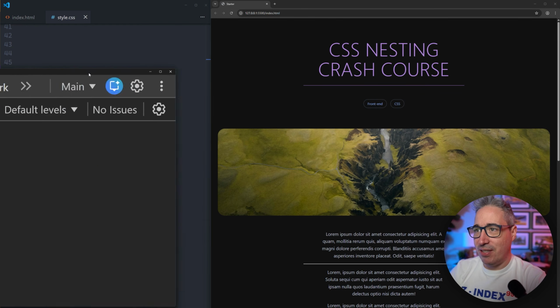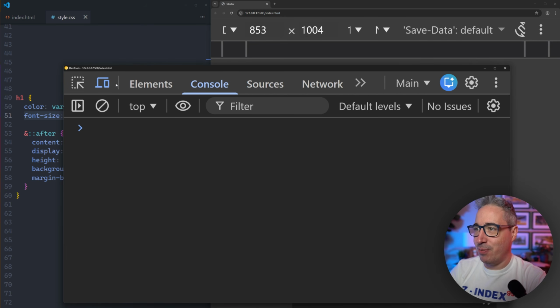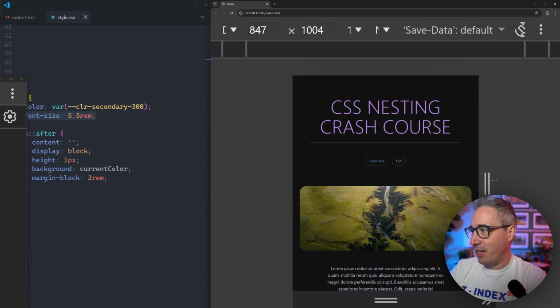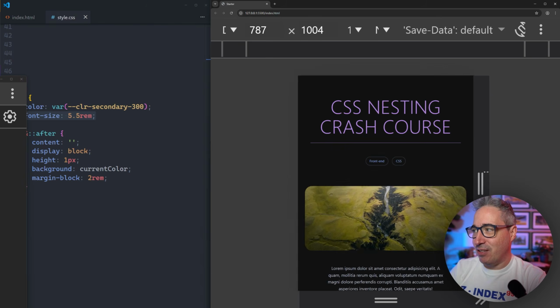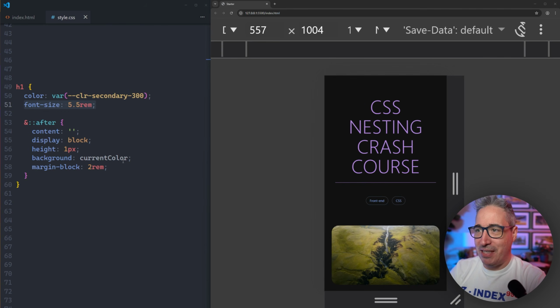If we get to different screen sizes, if I open up my dev tools, I click this little guy that's here. People always ask me, how do I do the responsive mode? It's this little icon-y thing here. And then I can come here and I can change the size. And at smaller sizes, this is really, really a big font size. I probably don't want it to be that big.